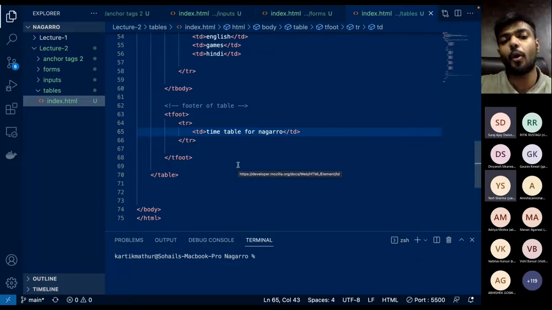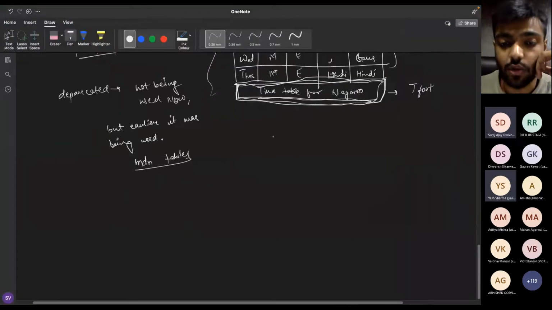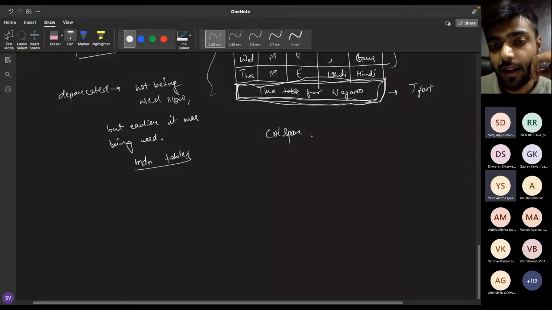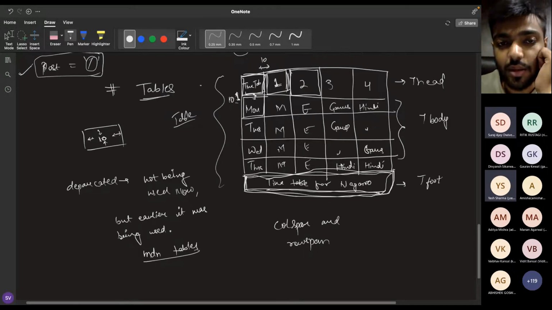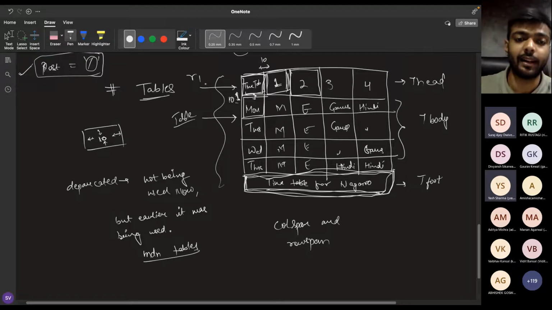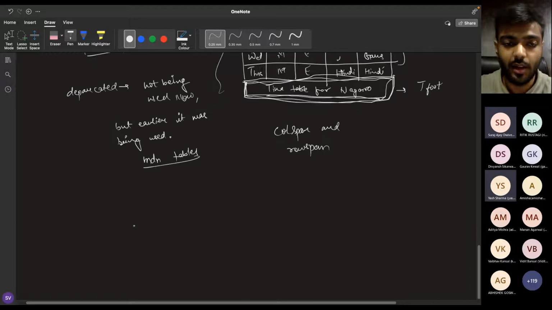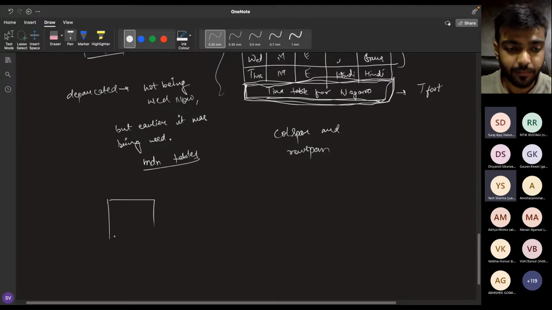So now we have the properties colspan and rowspan. This is important. I want everyone to pay attention to it, right? Now we'll focus carefully. What is a row? This is row 1. This is row 2. I'll make it again. It is looking a little messy. I'll make it again, right?